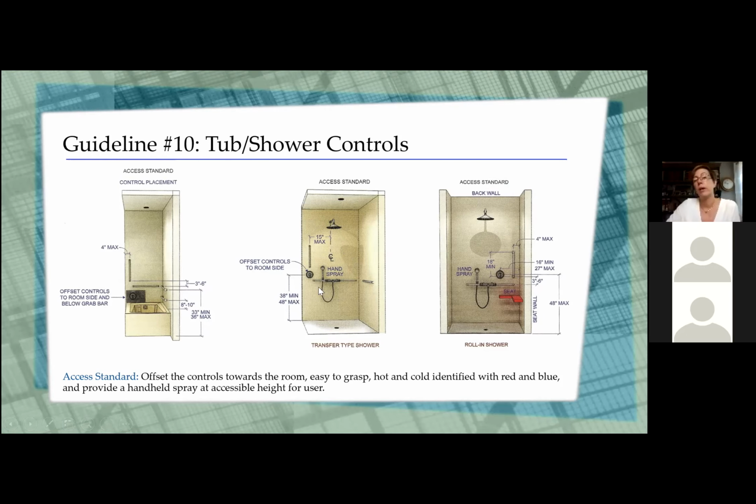Here they've got a hand spray that's low. This is a transfer shower, so somebody may be sitting down. So this just gives them the opportunity to use the hand shower and be able to grab at it rather than having to stand up and then pull that hand shower down.